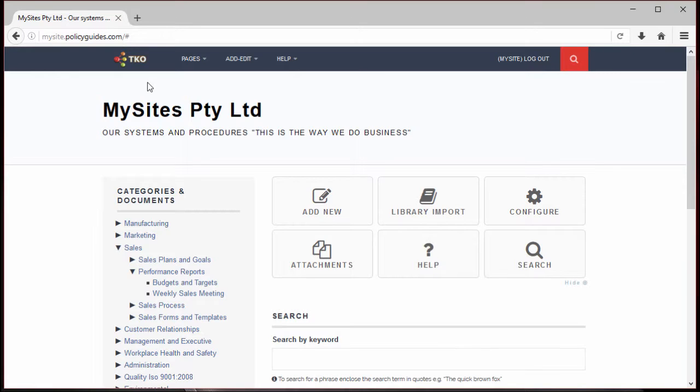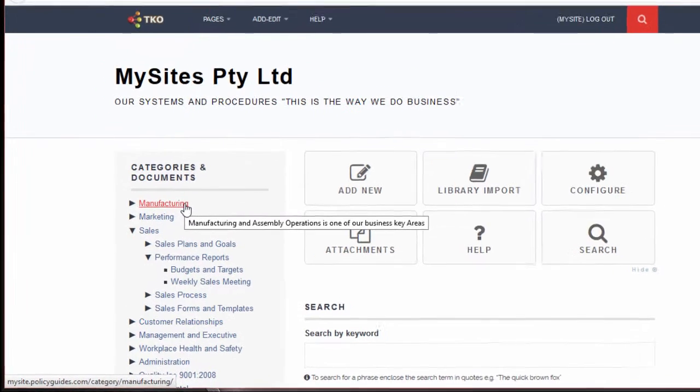To invoke the Choose Action pop-up, simply right-click over a category or a document in the tree. What gets displayed will vary slightly depending on whether you have clicked a category or a document. To begin with, let's explore what happens when you click on a category. We'll select this one by right-clicking on it.